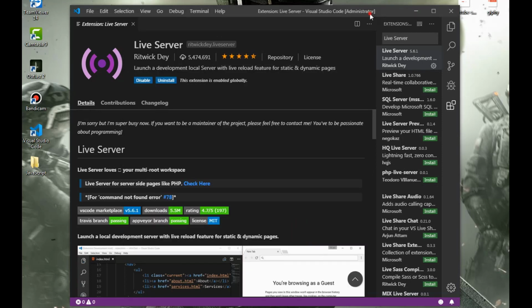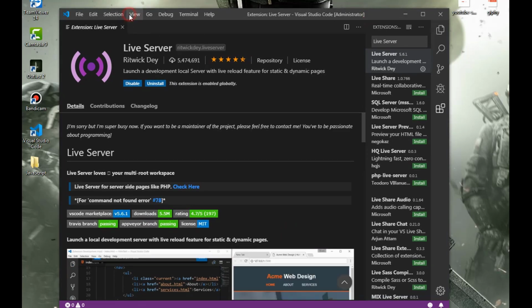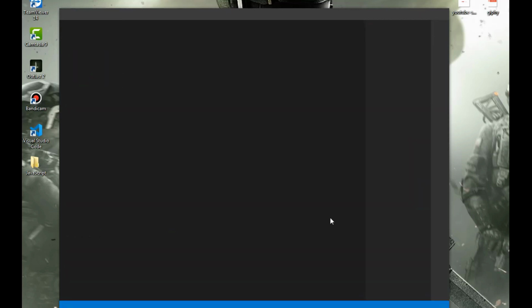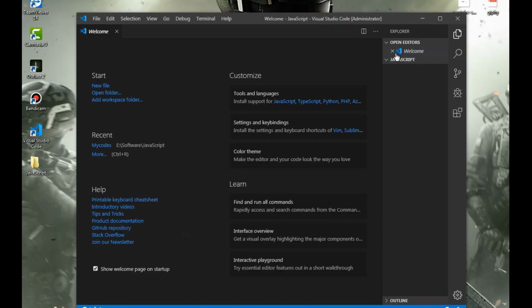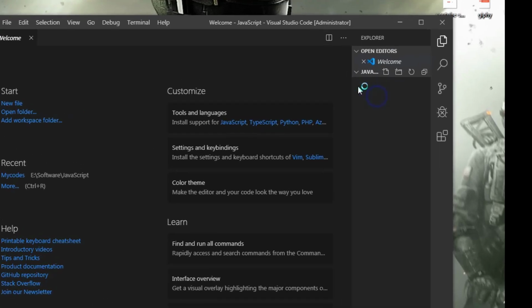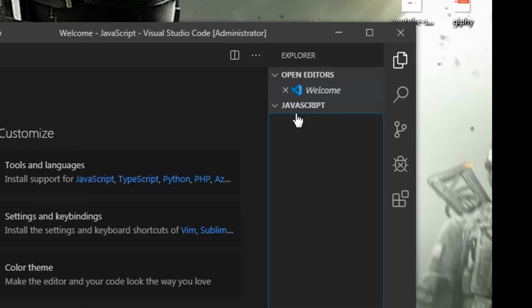Okay, then I can move to my JavaScript file. You will see your software is reloading. After it reloads, you will see your folder's name in this Explorer list. Then you can simply click new file and you can place your JavaScript file here.